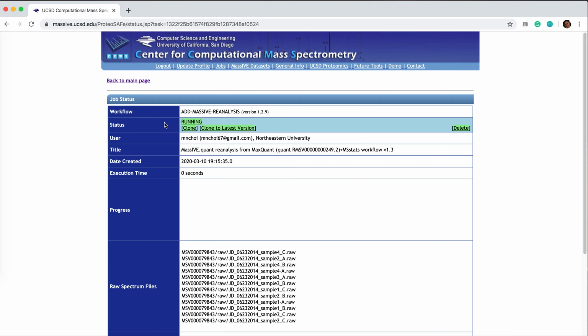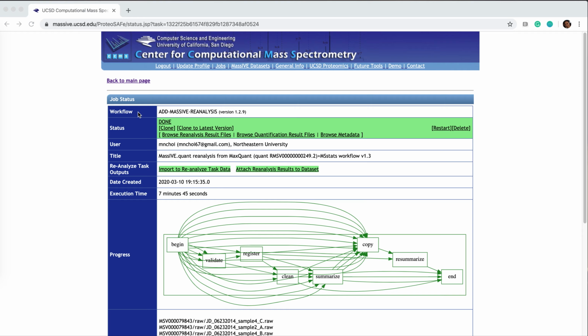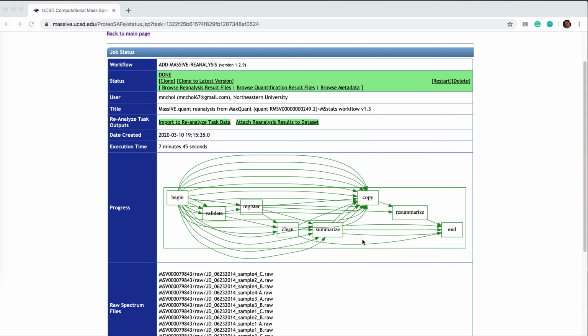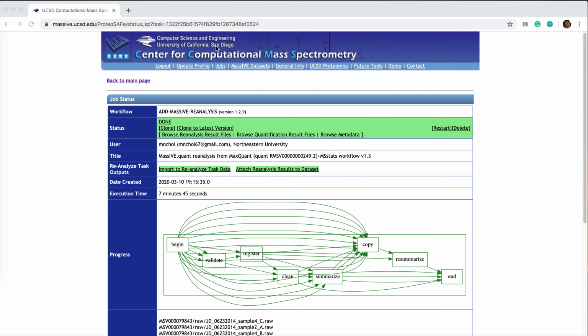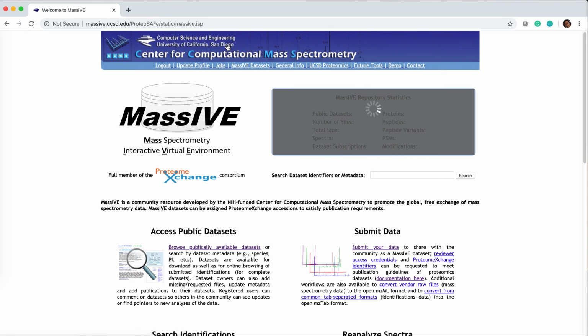So now the job is running. Let's wait a few minutes. So now this job is done. Here you can see the green line means everything is successfully done. And it shows which raw files are linked to these quantification results and also the statistical analysis, what the quantification is, and what files belong to which categories. Then let's go back to the dataset.